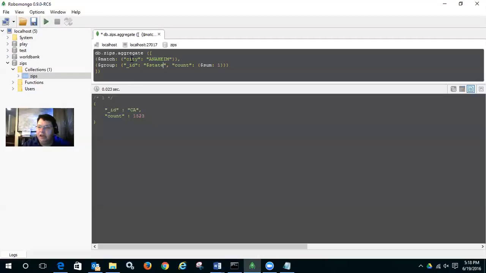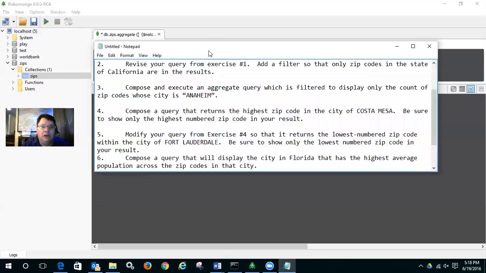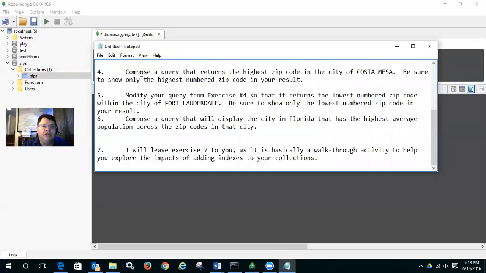In this case, the group is not going to be by state, but by the city attribute. Let's make that lowercase. And the count clause is just fine, so let's give that a shot. And there we go. So there are 7 zip codes in Anaheim, at least insofar as our database is concerned. Very good. All right. So moving on to number 4, compose a query that returns the highest zip code in the city of Costa Mesa. Be sure to show only the highest numbered zip code in our result.